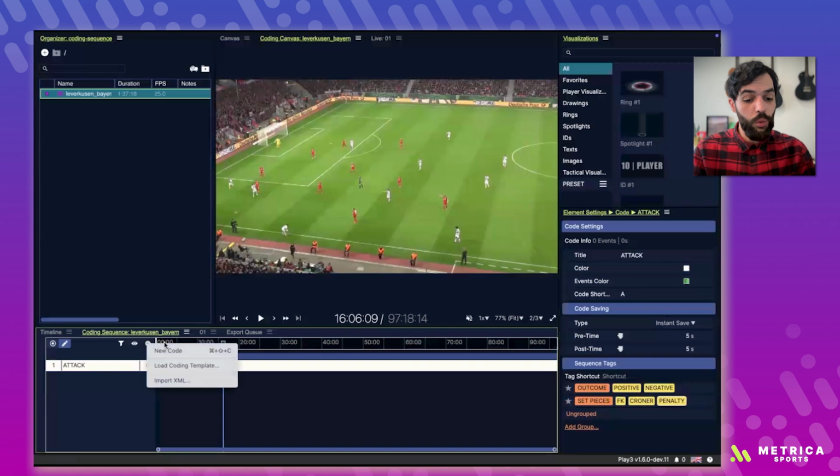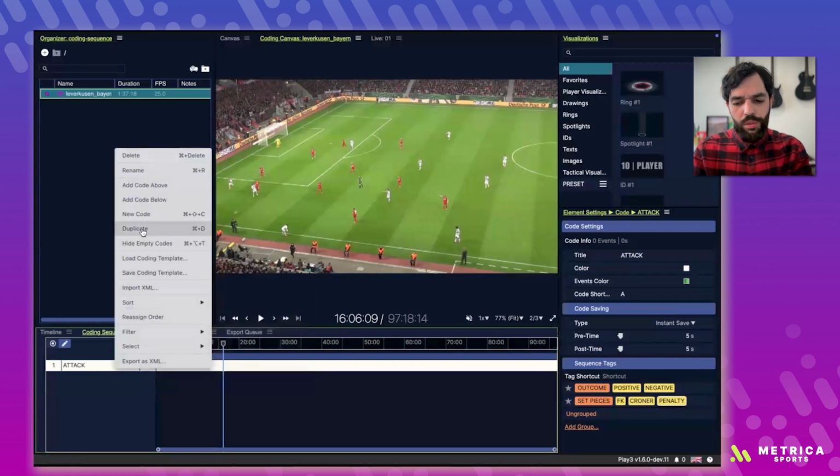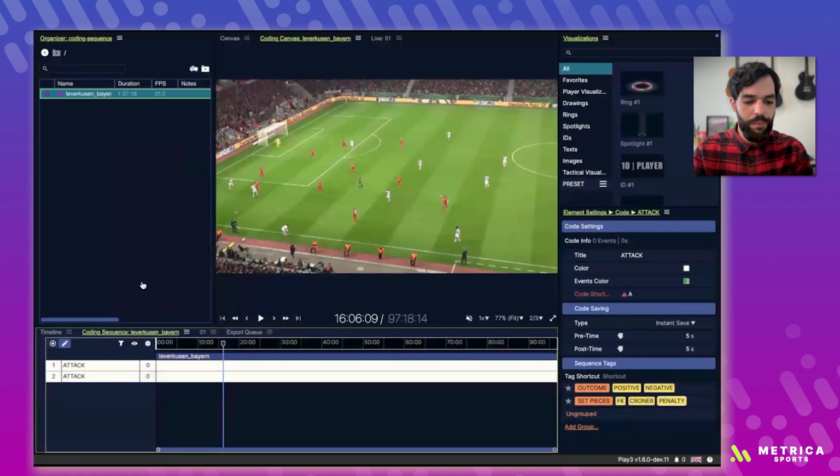I can create another one just by going again, clicking new code, or using the shortcut, which is available to you right here. Or you can duplicate it if you want to keep the same features you have here. So if I just duplicate it, now I can just change the name of it to defense and obviously change the shortcut I want to use for it.